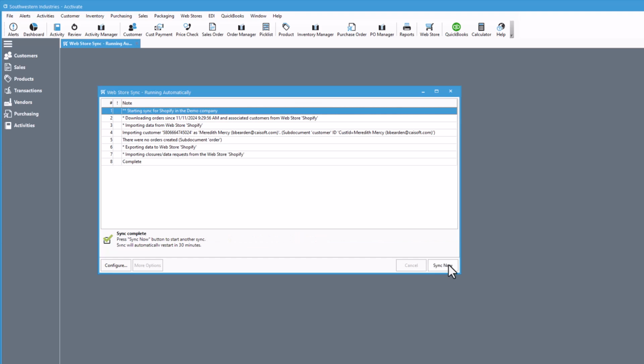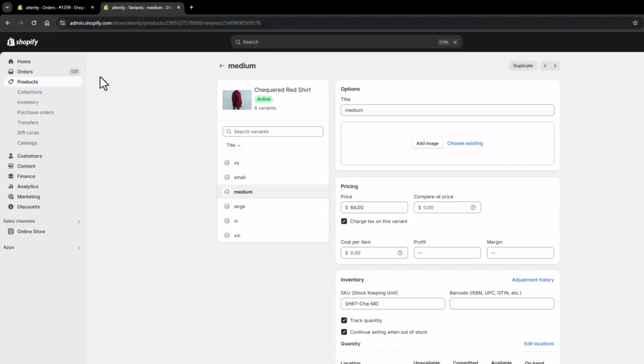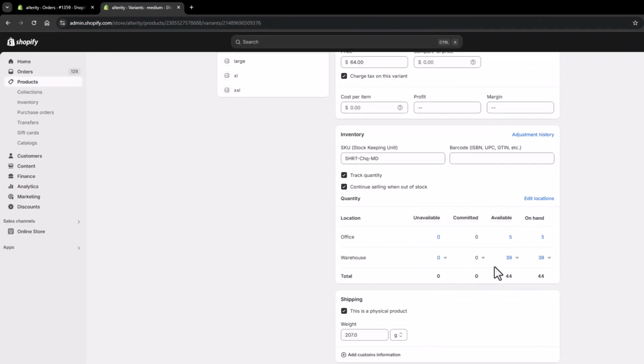Now let's take a look at the order in Shopify. In Shopify, you can see that my tracking number has been imported into the order. It's marked as fulfilled. Now the payment would be processed. However, again, I'm in a sandbox environment, so I'm unable to capture the payment, but Acctivate would have recorded that as well. Let's take a look at the product availability for my checkered shirt. Here you can see that I have 39 available in my warehouse.